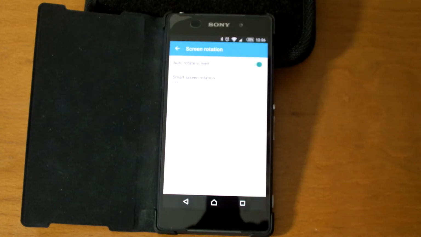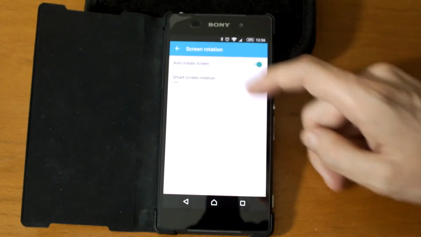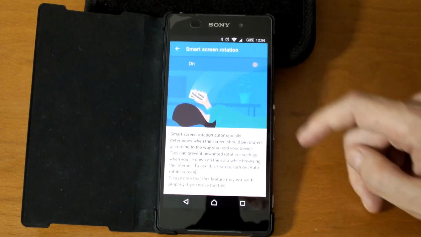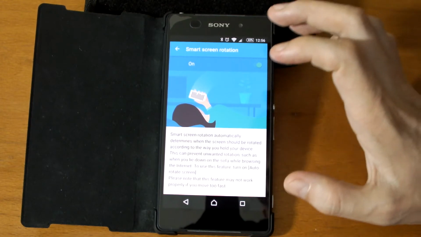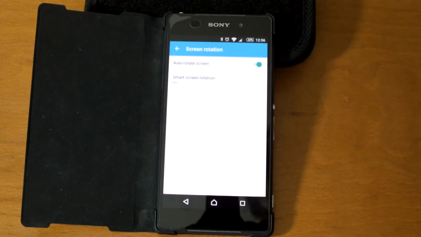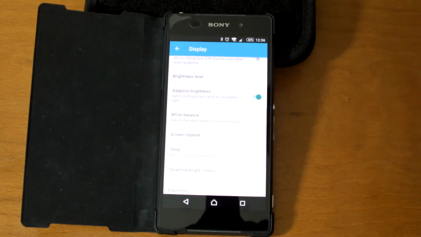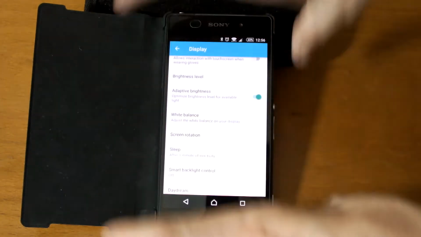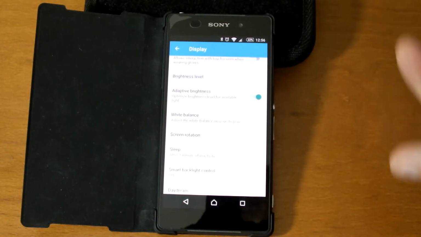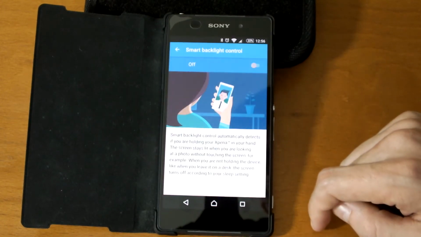Here is something interesting. You have auto rotation, but you have this. I didn't activate it yet, but it's a really good thing. You could use it when you read to keep the rotation where you are now. Let's say you read a book and you want it to be in portrait mode, and you get in the bed, the portrait mode remains, and you could read. Okay, smart backlight, I don't like it.